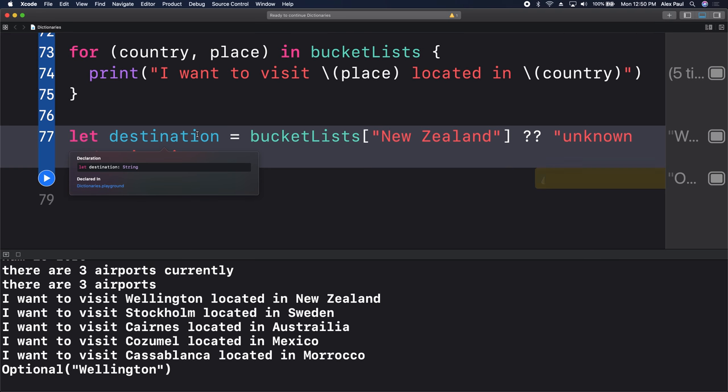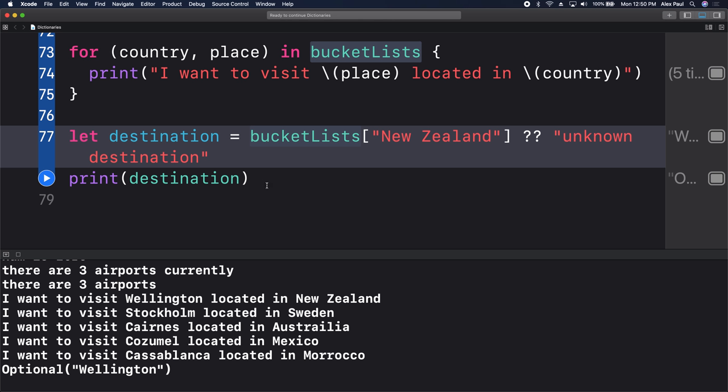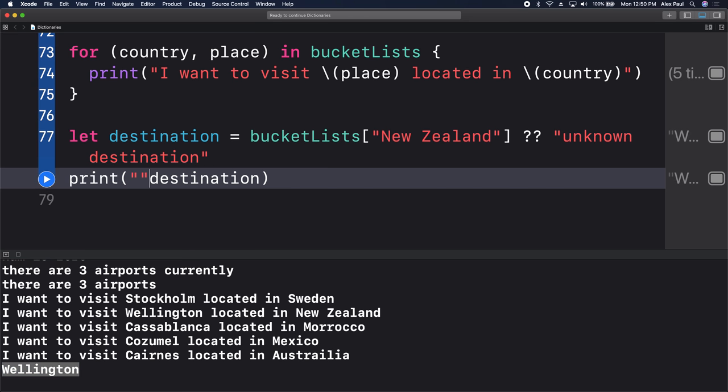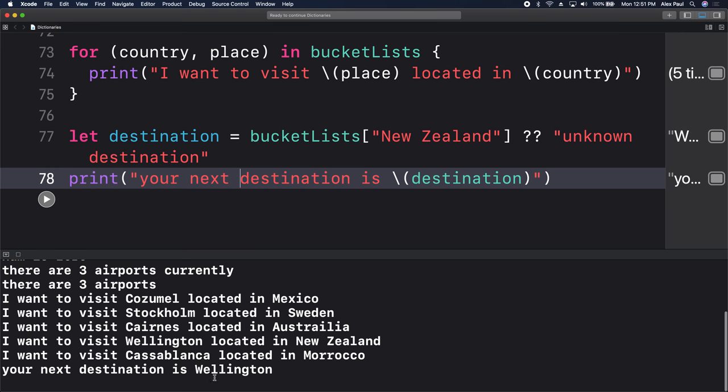And now if we option click on destination, we see it's a regular string. Our warning also goes away because the compiler is able to just print out the string without any coalescing. So now we're able to run our playgrounds and see destination is Wellington. Let's actually put some better text in there to say your next destination is, right? Let's run it again. Get a better console log here. So your next destination is Wellington.